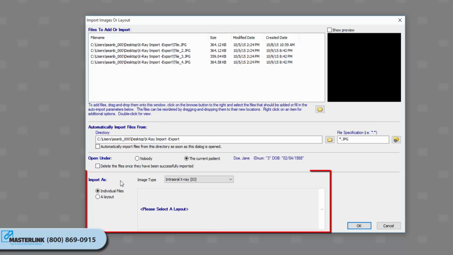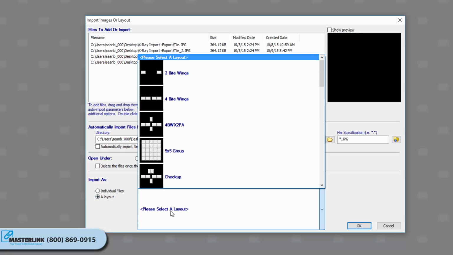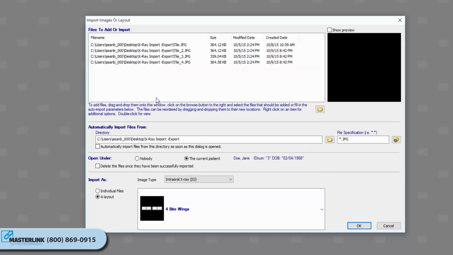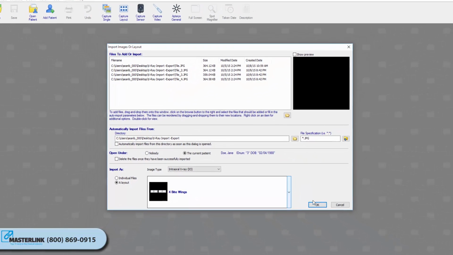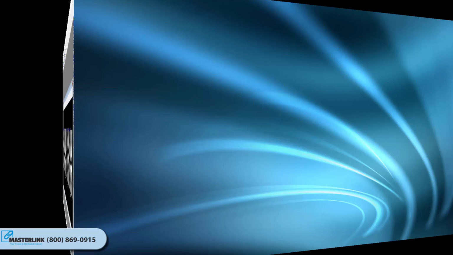The Import As section allows the user to specify an X-ray vision image type for the imported images, as well as whether the images should be saved individually or in a layout format. If a layout is selected, the user will need to select which layout format they want the images to be imported into via the drop-down menu. Click OK when done. The images will be imported and displayed on the application desktop.